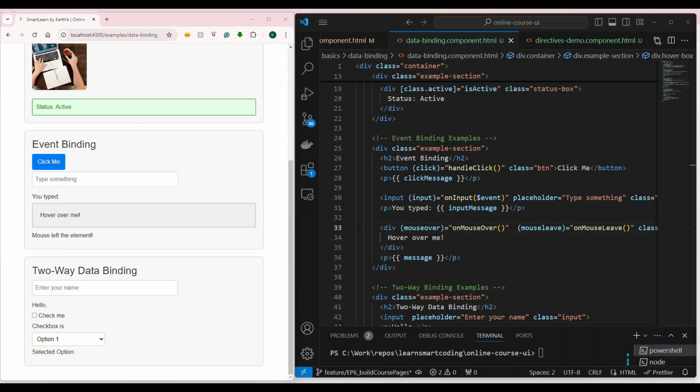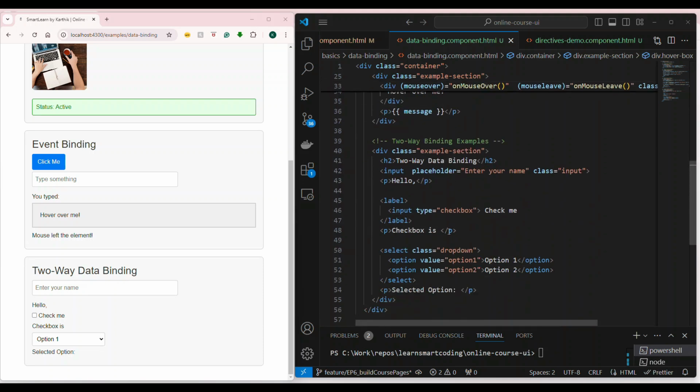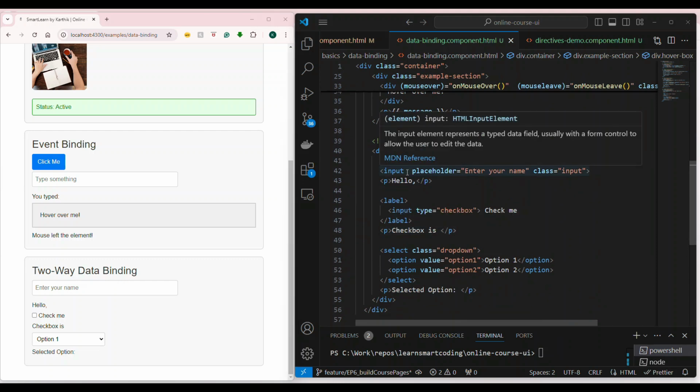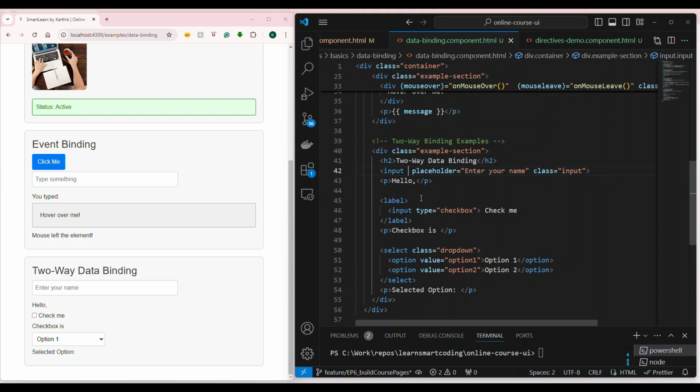The last one is two-way data binding. Two-way binding is used for syncing data between the component and the template, especially in forms. Whenever we use forms, like you want to type something, it will be updated in both the component as well as in the element, in the HTML. So let's take an example of that. For two-way binding, you should remember how to use it. It is an input element where you can use two-way binding.